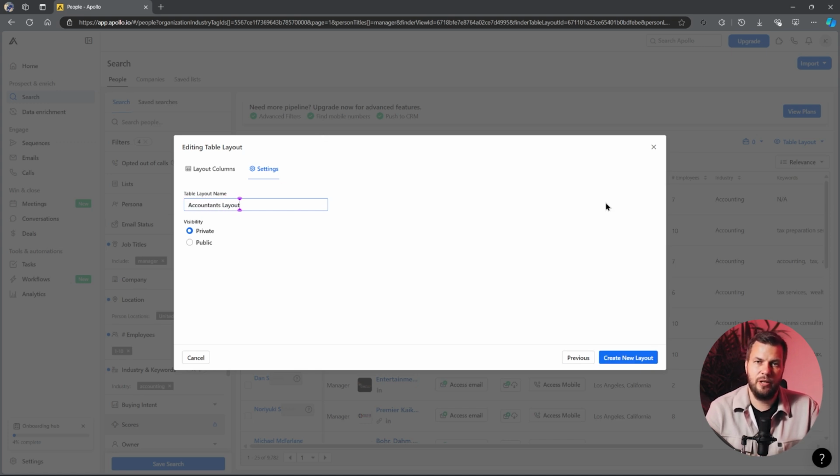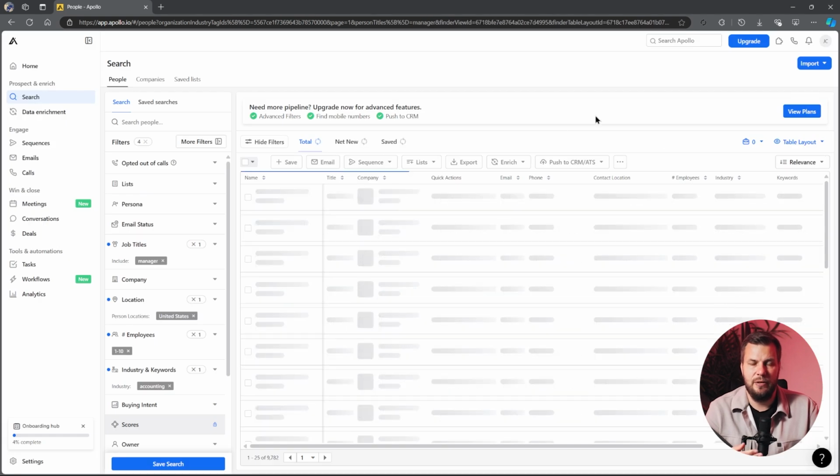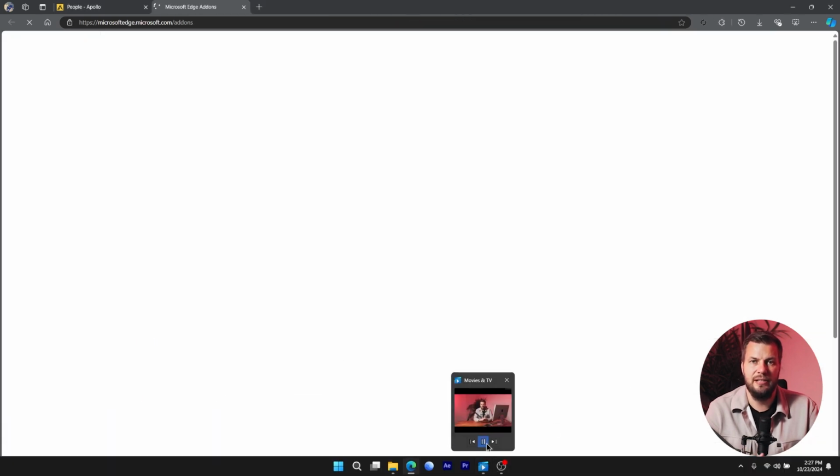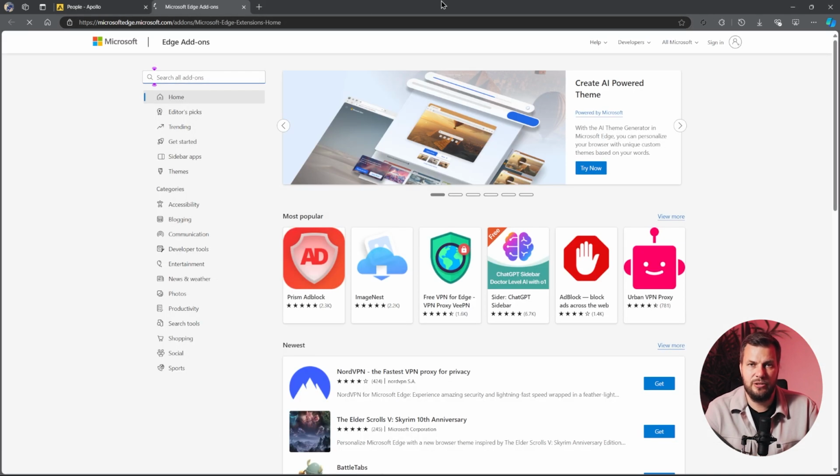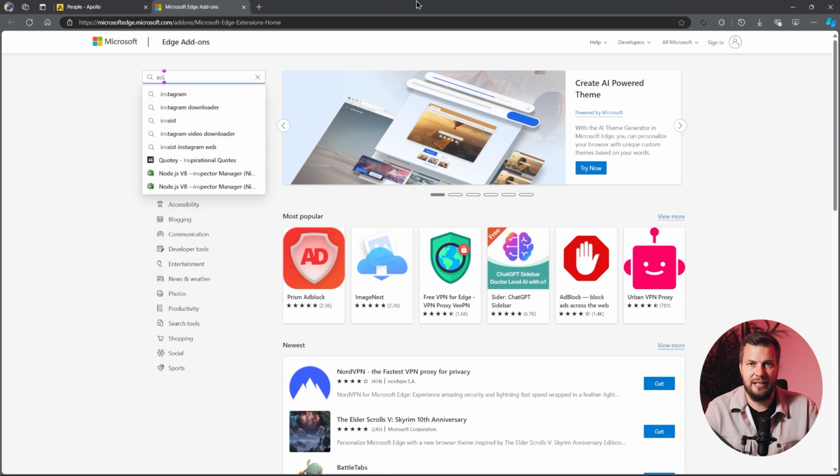Now comes the fun part, scraping the data. If you haven't already installed Instant Data Scraper, just head over to the Chrome Web Store, search for Instant Data Scraper and add it to Chrome.